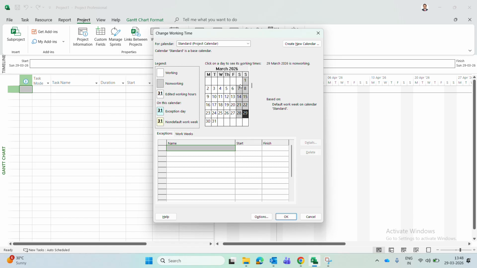In this, Saturday and Sunday are by default showing as holidays. Next, you can see the working legend. Working is in white color, non-working is in gray color, then edited working hours is underlined, and exemption days are underlined with blue color, and non-default working week will be underlined again in yellow color.